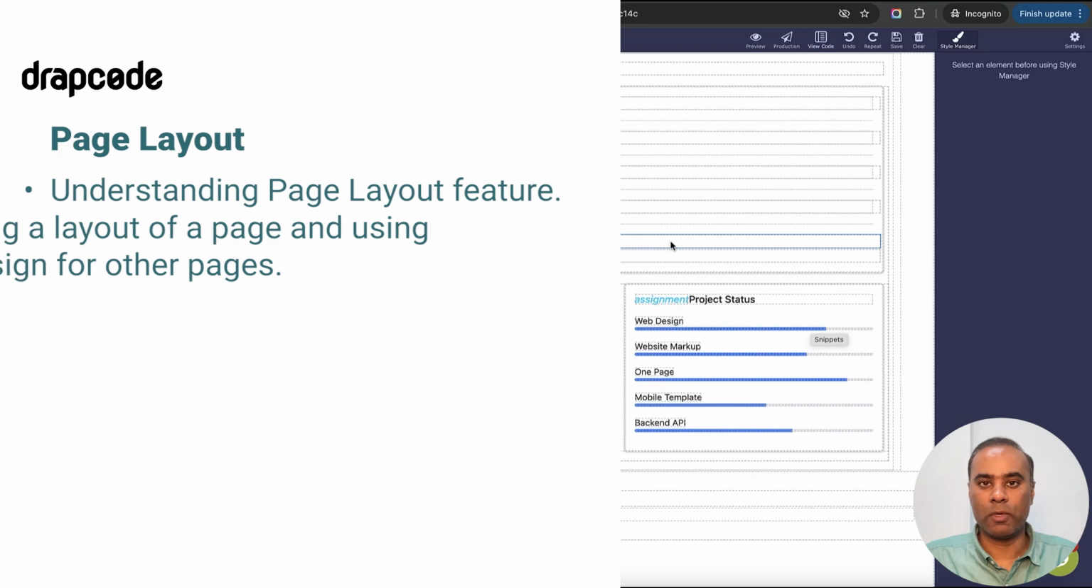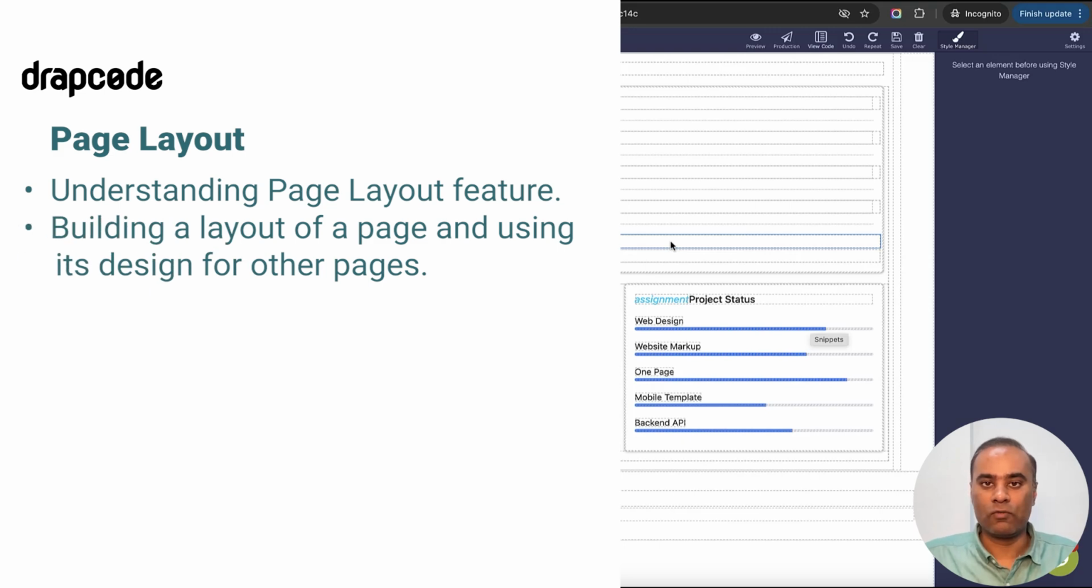But let's say you want to build the skeleton of the page and you don't want to design it again, like maybe outlines. Then you can use page layout. So in this example, we'll see how this can be done.